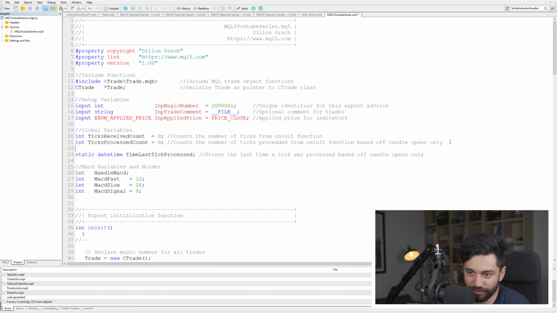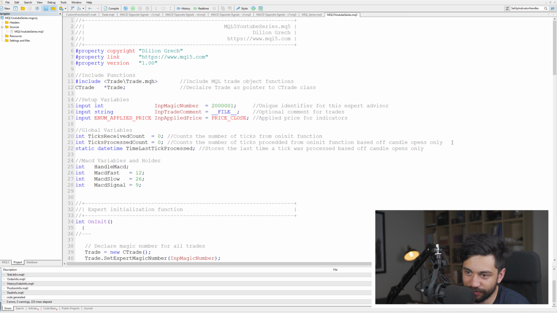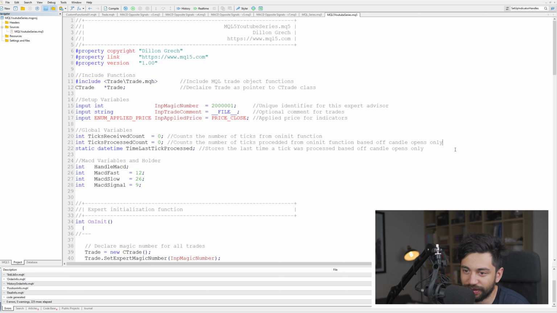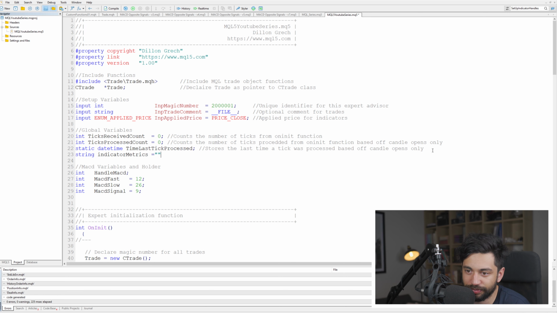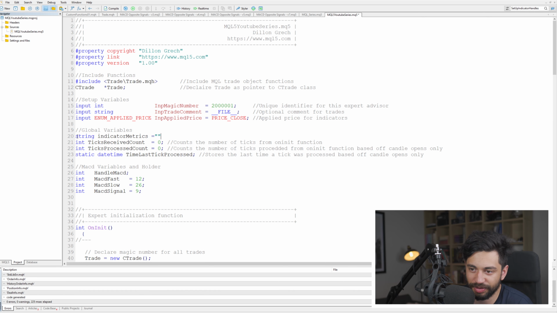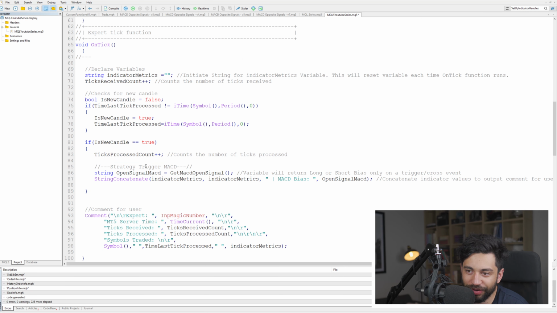I'm going to put it, where's a nice place to put it? I'll put it here. I'm fussy. So I've declared string indicator metrics over here. And then I'm going to go back down here and make some changes. Now, I don't need to declare it again, of course, so I'm going to remove that. So now it's already declared.